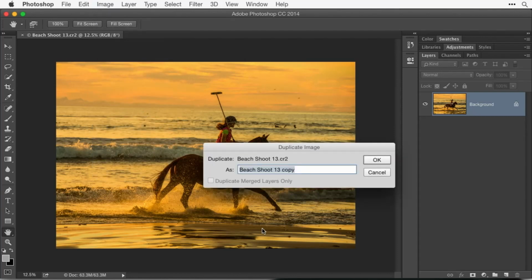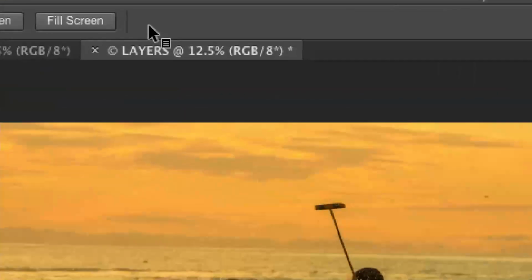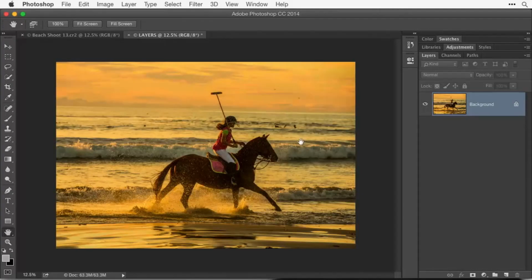When I do that, it asks me to name it, and I'll just call it Layers, so that if you ever look at the little tab at the top of the document, you can tell which document I'm working on. You see up here it says Layers, so that's the version I'm using layers in. But the problem is right now we have two tabs of identical documents within one window. We can't see them both at the same time.